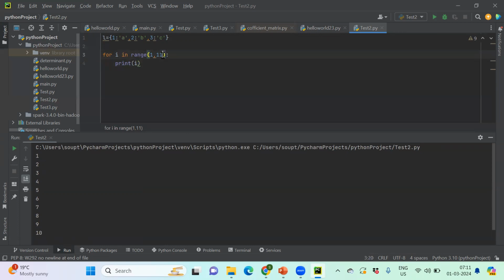Now if I want to change the interval, by default it's 1. If you do not want it printed in this manner, let me put 2. So it will be printed with a gap of 2: 1, 3, 5, 7, 9. Basically, it's an odd number series. Hope this is understandable. If not, please tell me.